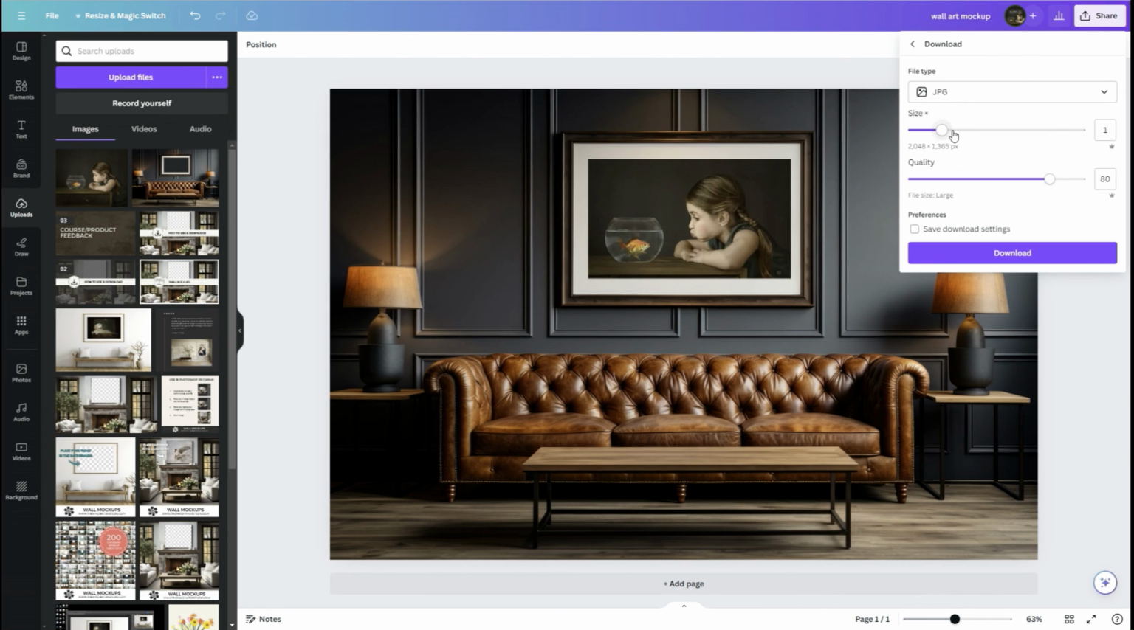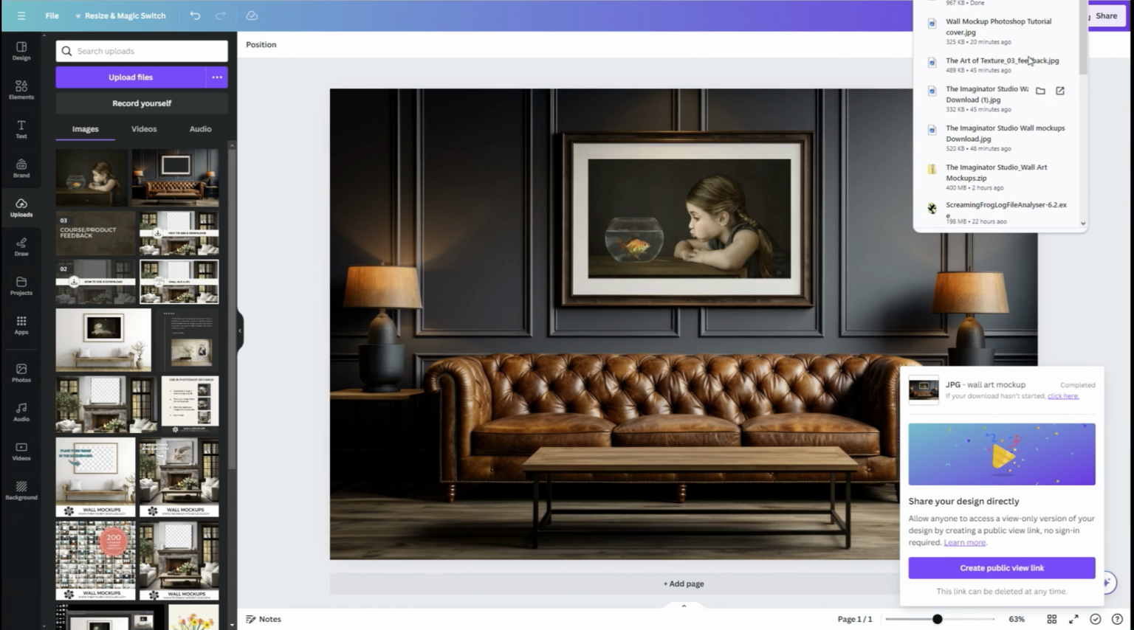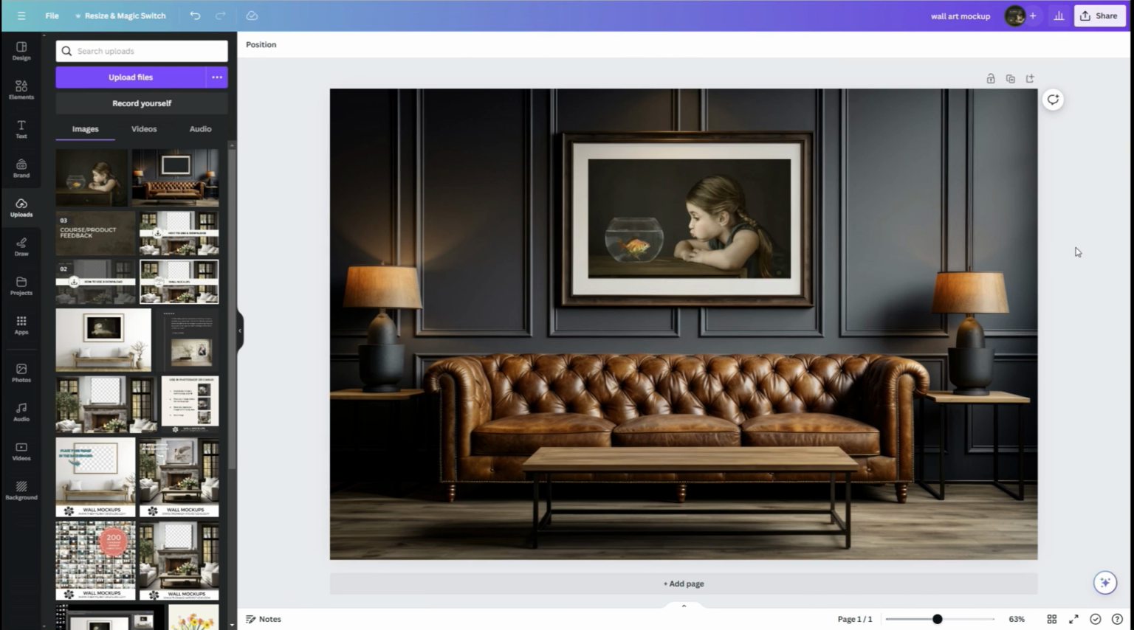Keep the size at 1, and the quality I always like to slide up to 100% so that we're saving in the highest quality possible. Then you're simply going to click the download button and that's going to download your image to your computer. And there you have it. It's that easy to use these templates here in Canva.